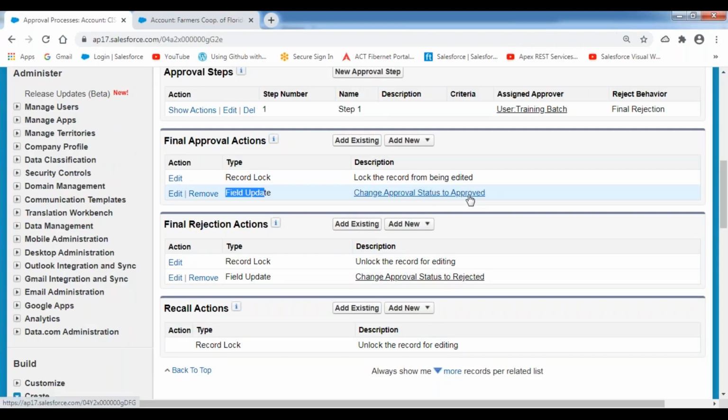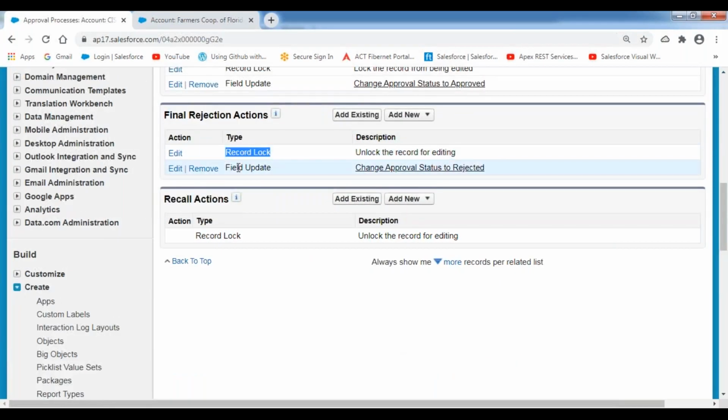That means once the record has been approved, we can't modify those values again. And once the record has been rejected also, we can't modify the values again. So if the record is rejected, the record will be locked automatically, and we are changing the approval status field to rejected.